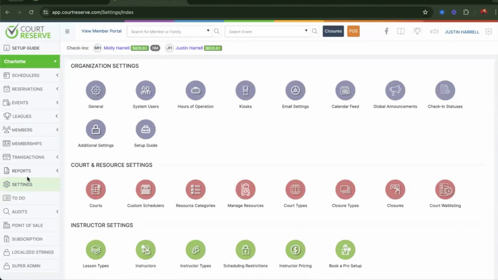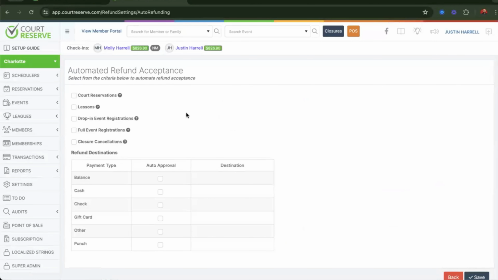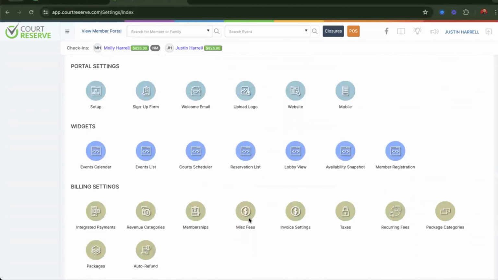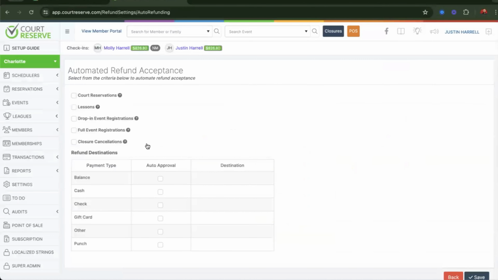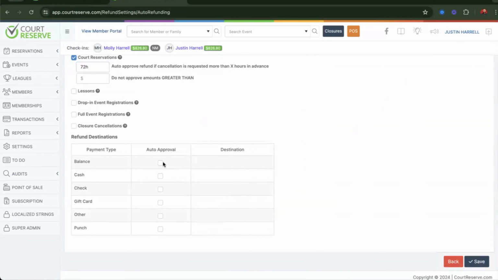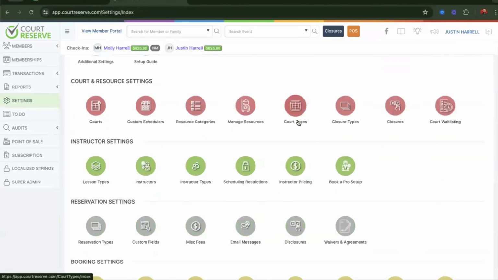Your refund policy is going to be under settings, and it's going to be down here in the billing settings. Under auto refund would be where you set up some of your cancellation policy. By default, anything that's paid and then canceled in CourtReserve goes into a pending refunds bucket here. And so anything that I don't catch goes into the pending refunds, and I can see it as an admin and say yes or no on the refund. And then anytime I want to set up an auto refund rule, it'll override that default tendency. So I can say, okay, if someone cancels a court more than 72 hours in advance, for example, just go ahead and give them the money back to their balance, something like that. Those are the big reservation settings.